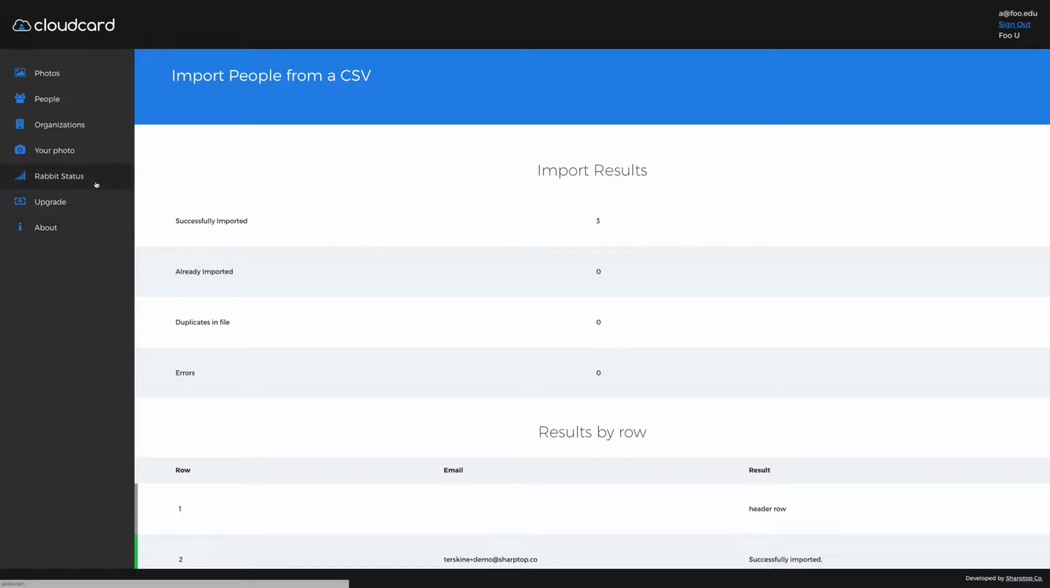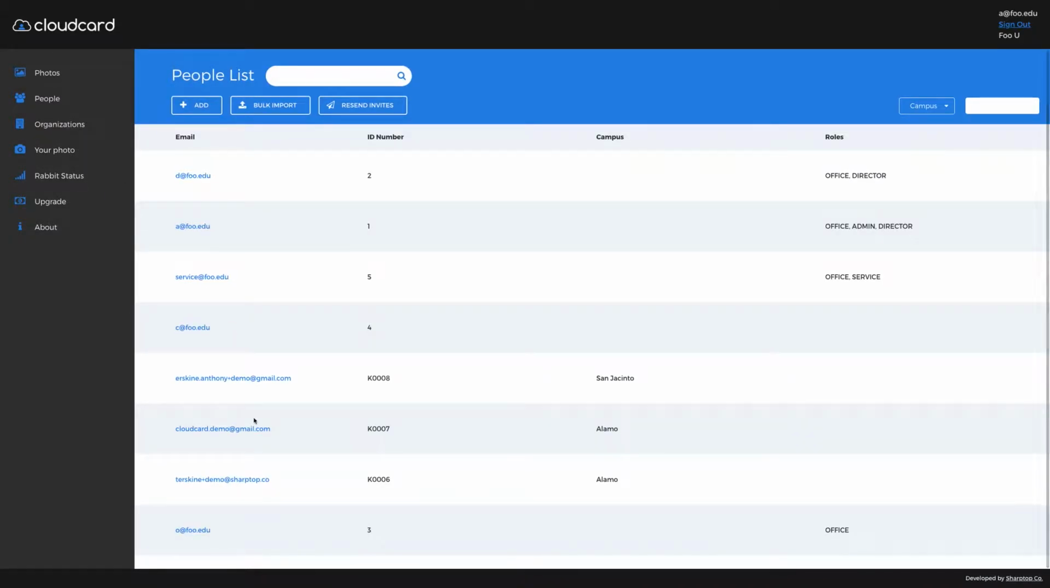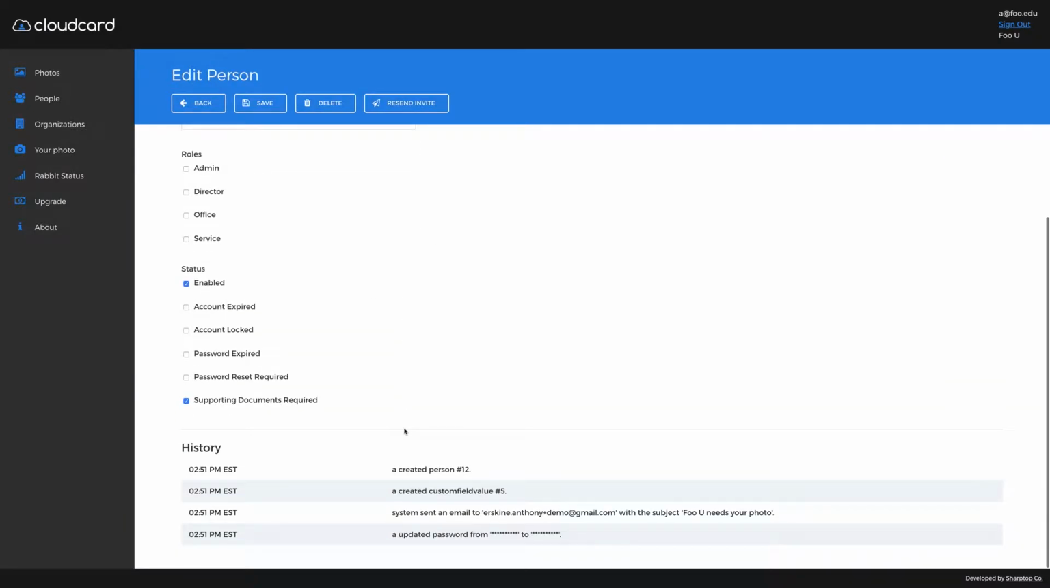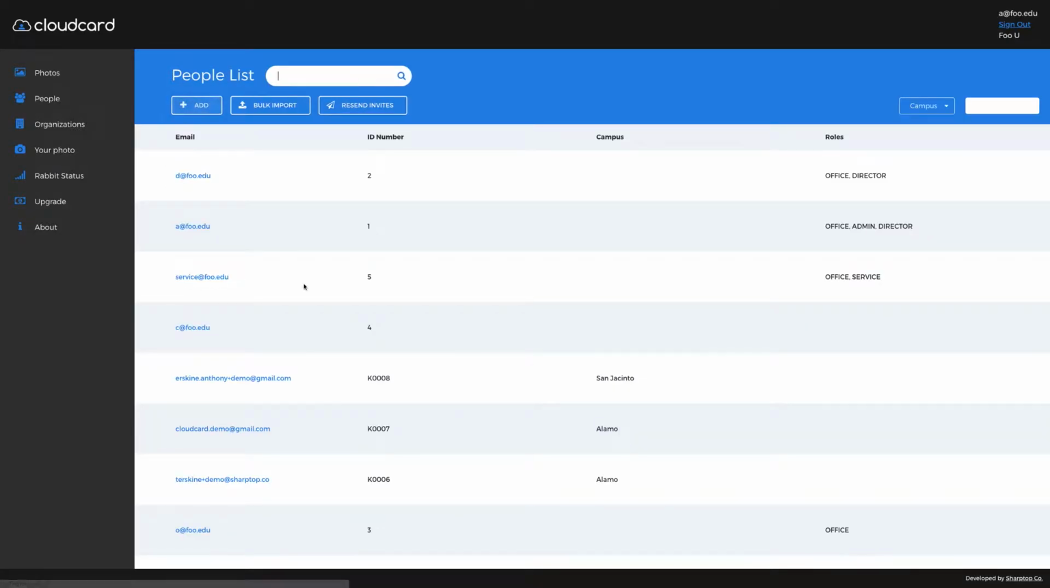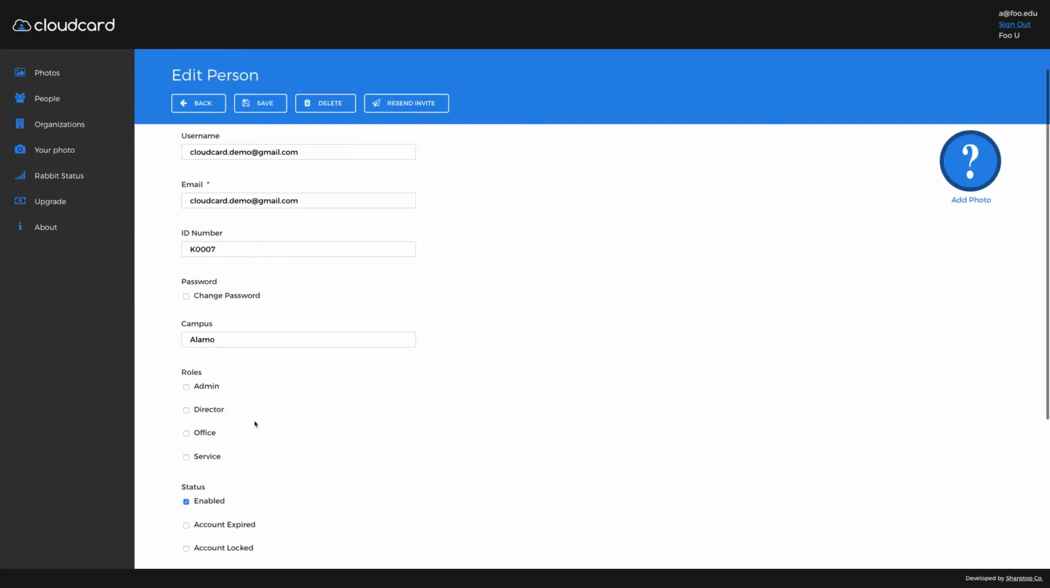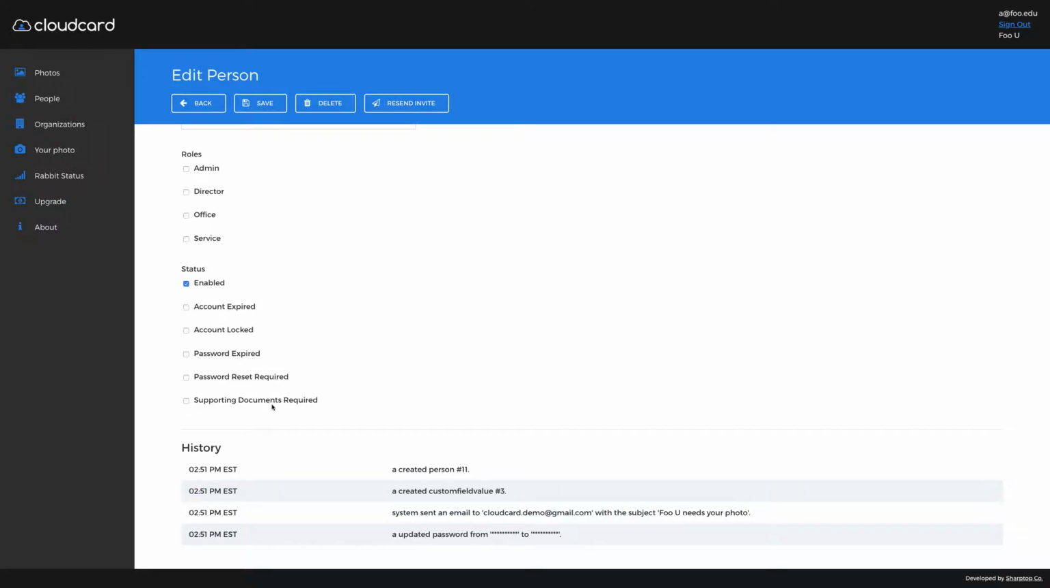All right, successfully imported. And then let's go take a look at the people that were just imported. So you can see this person, if I scroll down, I can see that they require supporting documents, which is the default for this organization. However, this person does not require supporting documents. And if I need to change it for whatever reason, it's just that easy. I just search the student up and change this checkbox one way or the other.